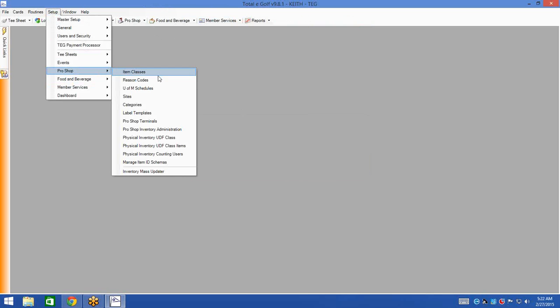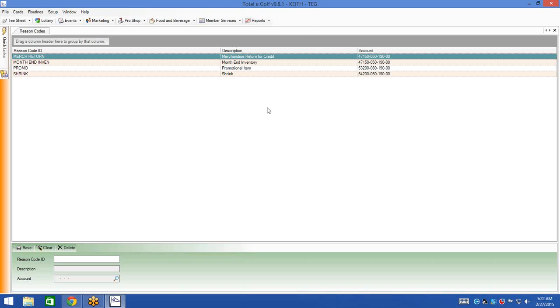We're going to start by checking a few settings to make sure that you have the right codes in place and the right areas are set up to make these inventory adjustments at the end of the month or for credits during the month. So the first spot we're going to head to is going to be Setup, Pro Shop, and Reason Codes. These reason codes are just a one-time setup, and these are what we use to make those adjustments. So you'll see in here merchandise return for credit.